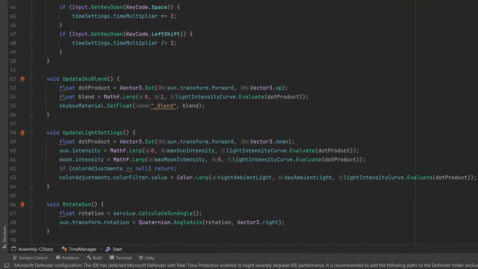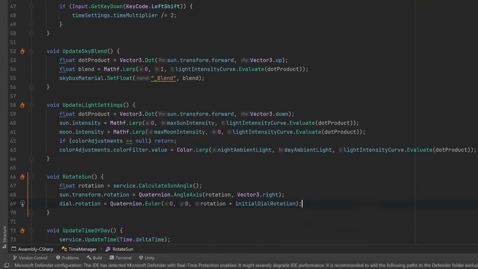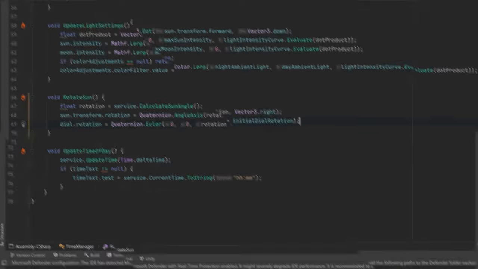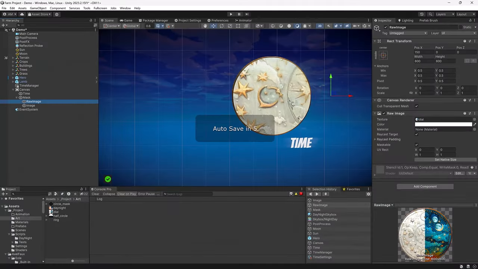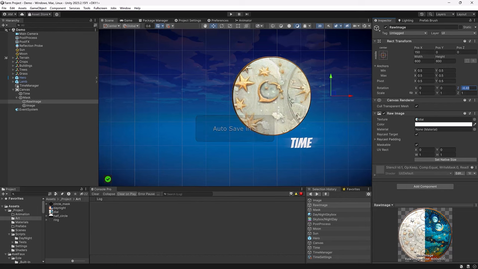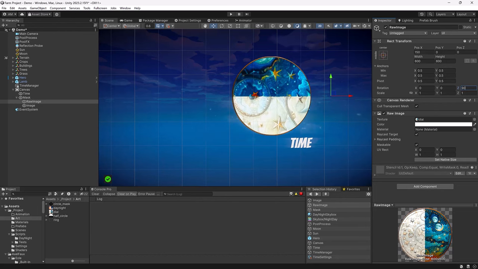So if I come all the way down to where we're rotating the sun, I'm just going to add one more line, and we're going to rotate the dial with that same rotation angle plus the initial dial rotation, whatever it is we set in the inspector. So back in the editor, let's check out the actual angle here and see what happens when I rotate, see if I can figure out what a good starting position would be for this thing. Because we're starting the game at noon, so we can try this 90 degrees.